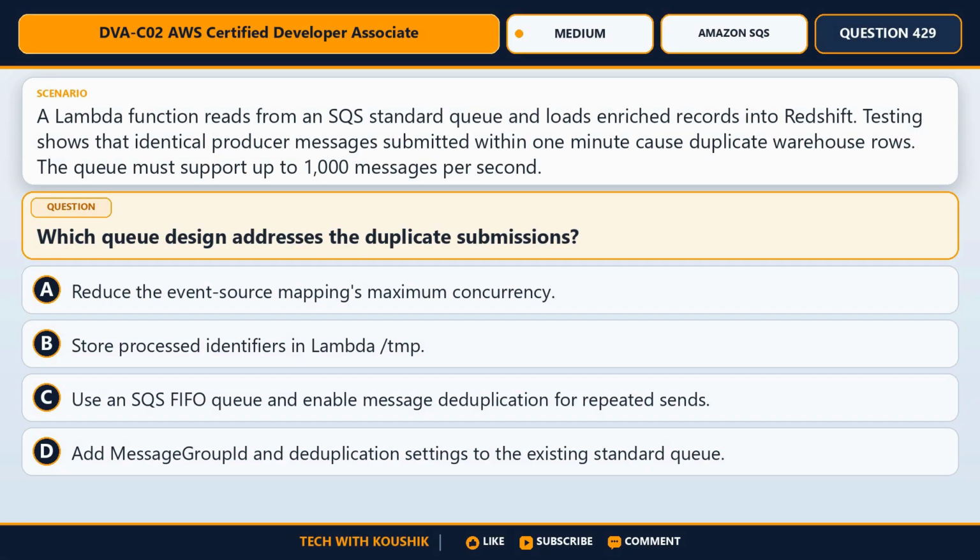Question number 429. A Lambda function reads from an SQS standard queue and loads enriched records into Redshift. Testing shows that identical producer messages submitted within 1 minute cause duplicate warehouse rows. The queue must support up to 1,000 messages per second. Which queue design addresses the duplicate submissions?